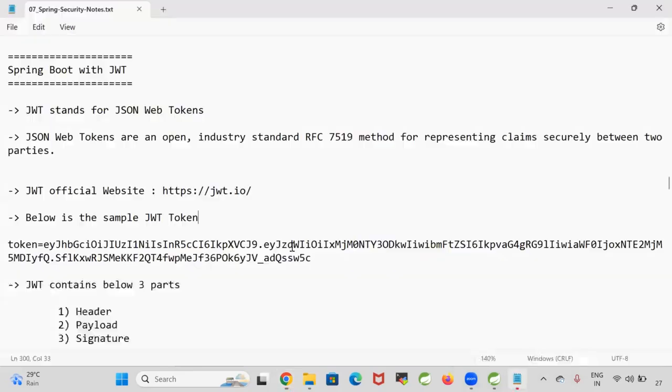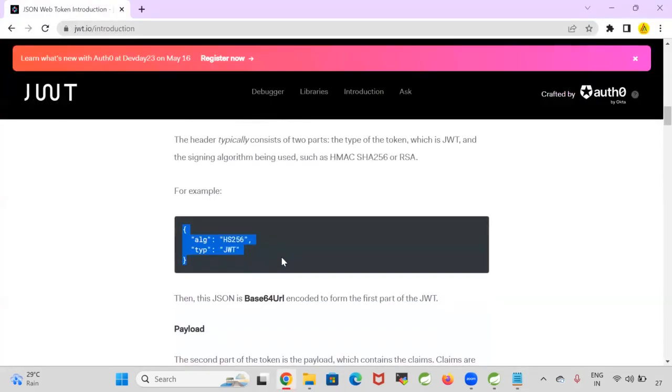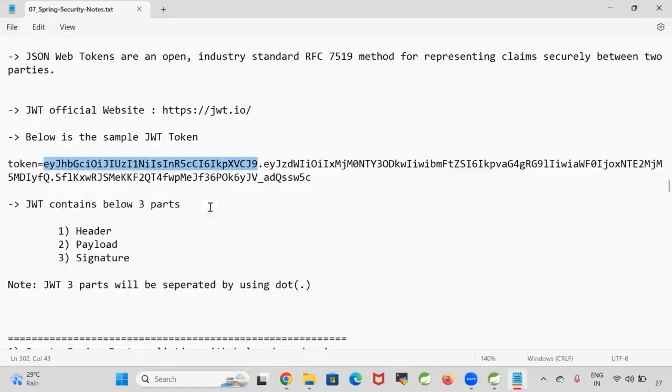As we have seen in the last session, a JSON token will be available like this. Here part 1 is available. After that one dot is available. Then part 2 is available. After that one dot is available. Then part 3 is available. Part 1 is called the header part, which contains the type of the token and the algorithm. So the algorithm HS256 or SHA256 or RSA algorithm. The type of the token is JWT. This part will be encoded by using base64. So it is going to look like this.